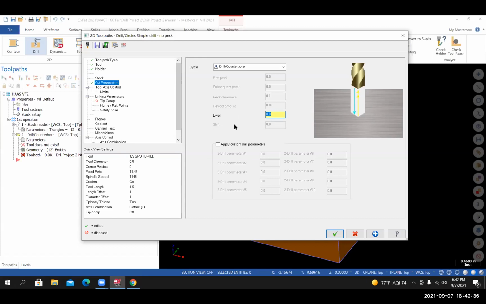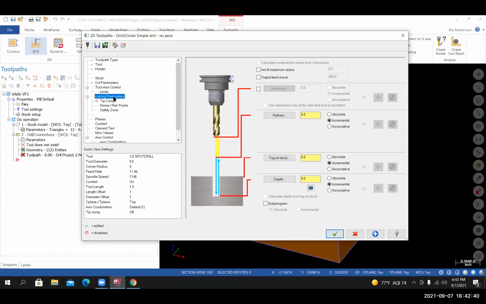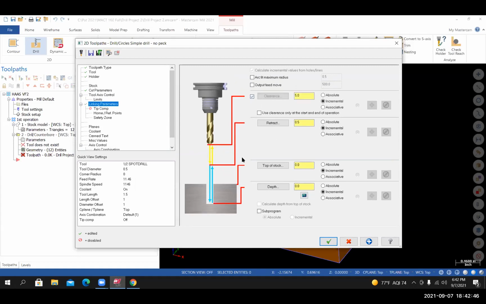From here, go down to linking parameters. Z0 is the top of the part. So I'm going to set a clearance plane to 2 inches absolute. And then I'll check use clearance only at the start and the end of the operation. For the retract, I have it set to incremental. Change the value to 0.1.